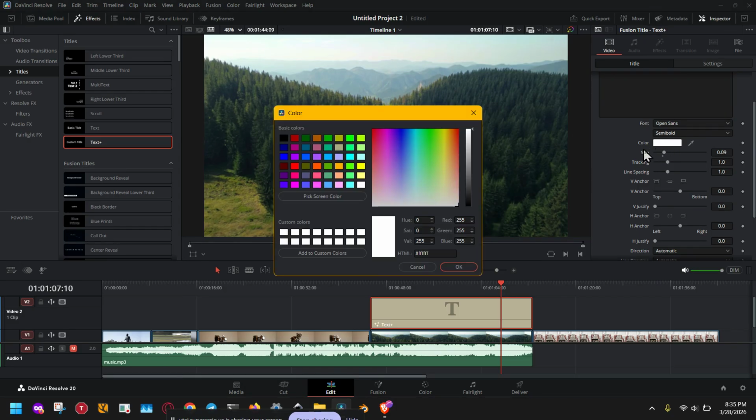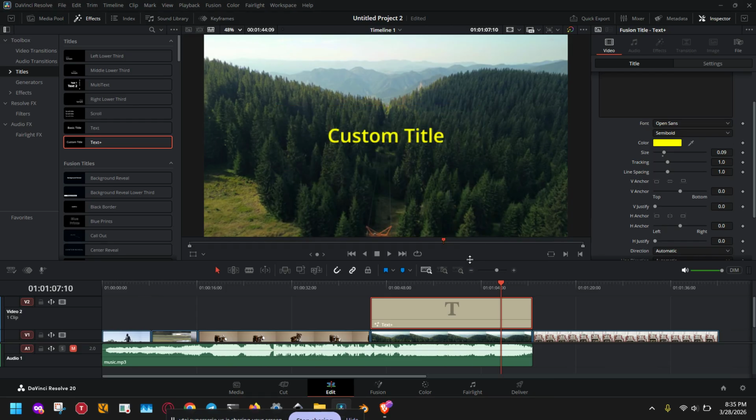Click the color bar to open the Pick Color window. From here, you can choose any hue you want using the color wheel. Or if you need a very specific brand color, you can type in exact RGB values. This is especially helpful if you want your text to match a logo, a website, or a consistent channel style. Once you've picked the color you want, click OK to apply it to the text.